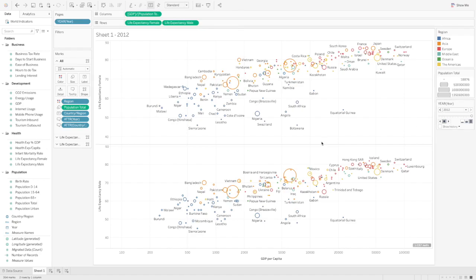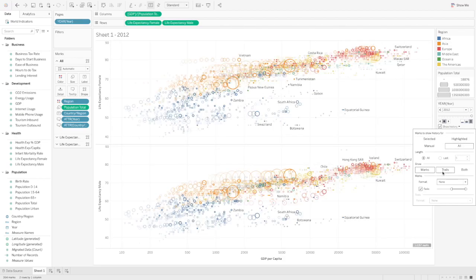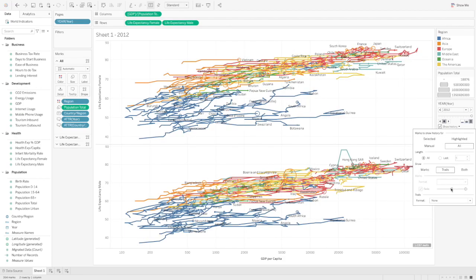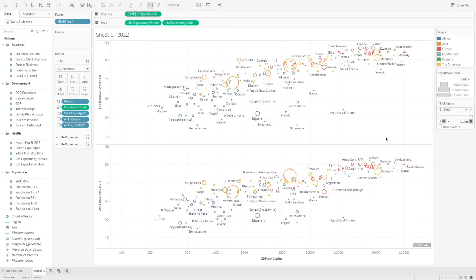Very nice. Now, if you want to add a little extra, you could also do some trails and marks if you wanted to. But I think these might be a little too distracting for our graphs. So I'm going to get rid of that. I don't want to show that right now. Okay, great. So we have our graph. It updates. We can see the trends.